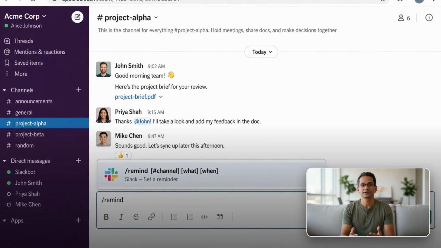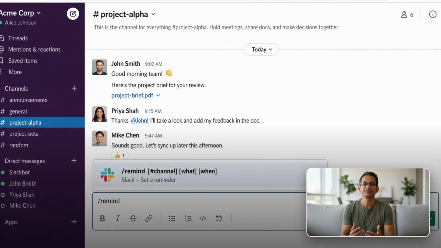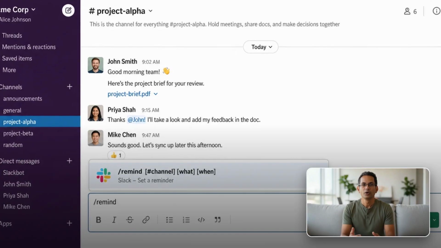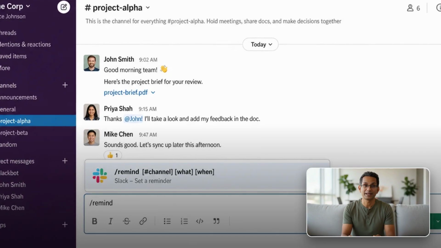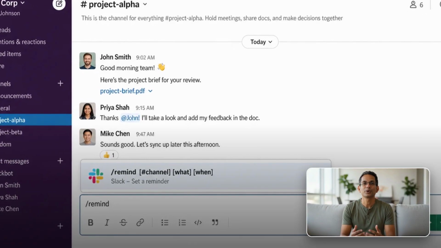Don't forget things, set reminders. Type something like /remind me to follow up tomorrow at 9 a.m. or click the three dots on a message and choose Remind me about this. Slackbot will ping you right on schedule.